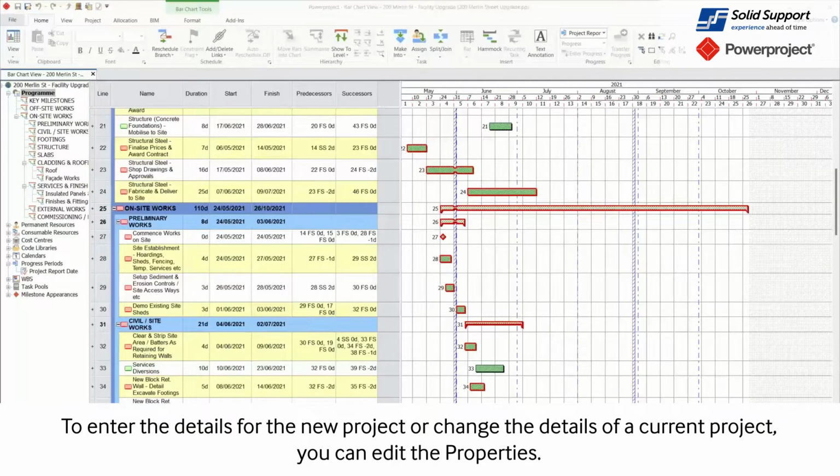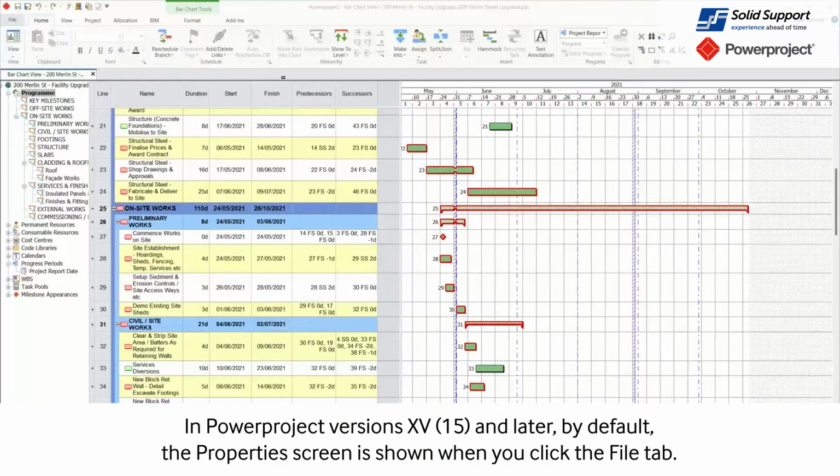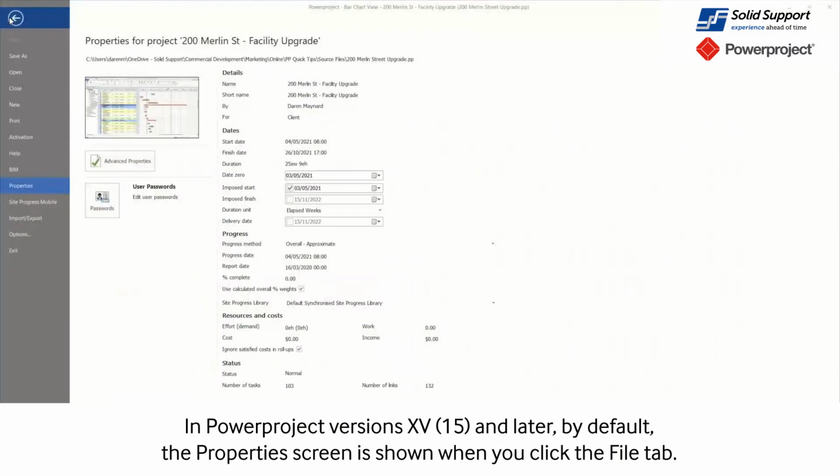To enter details for the new project or change the details of a current project, you can edit the properties. In Powerproject version 15 and later, by default, the property screen is shown when you click the File tab.